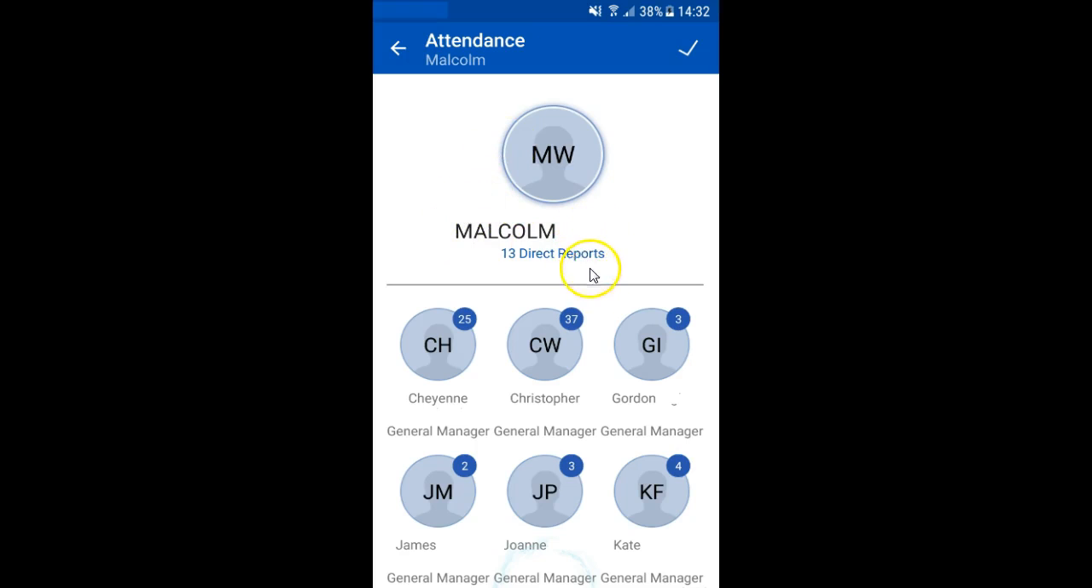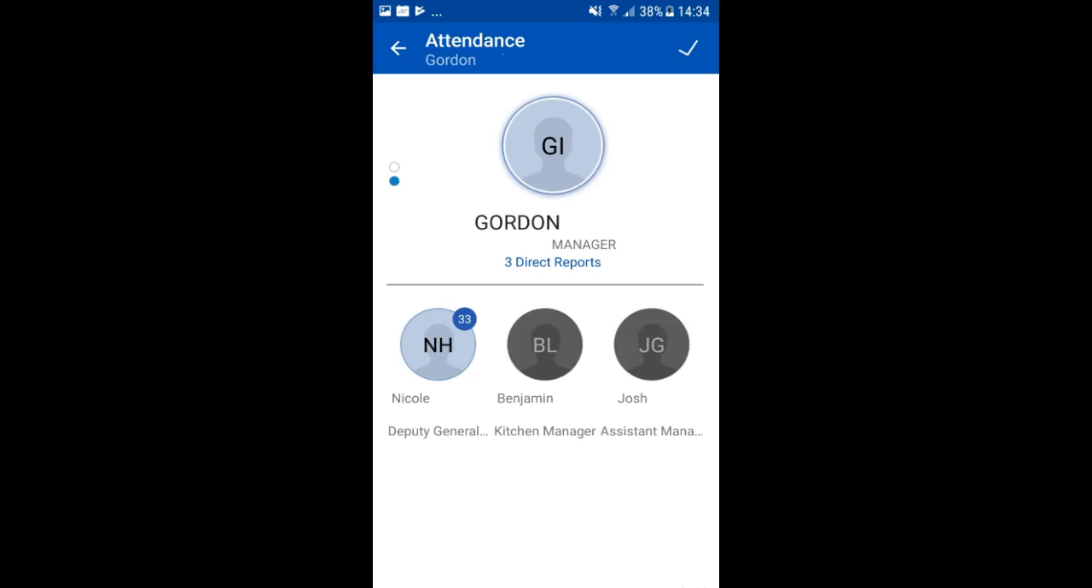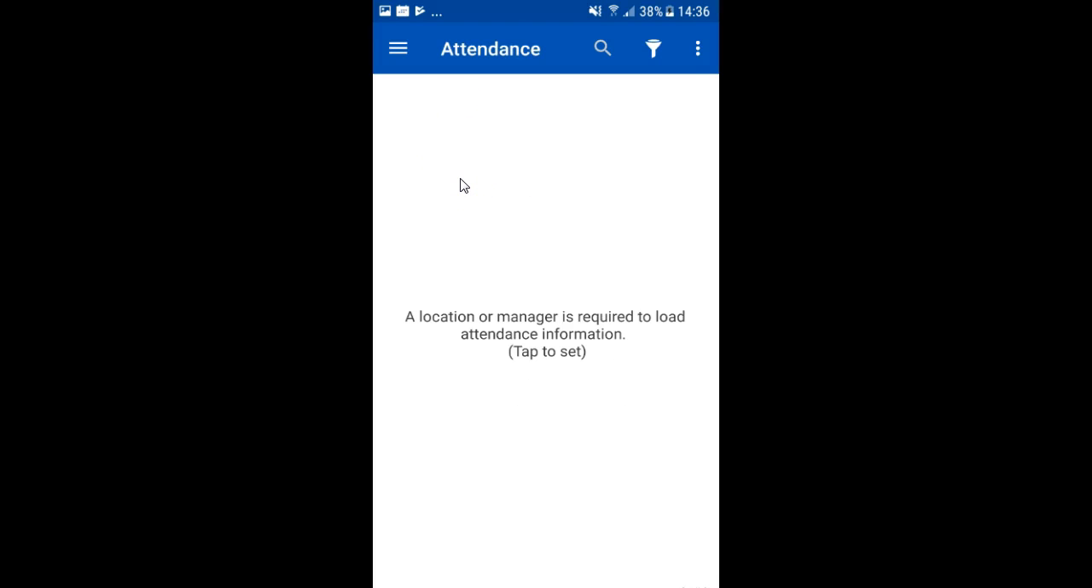Selecting a manager here will bring up their direct reports. Let's select Gordon. We can then drill down deeper to individual employees. We could drill down further by selecting Nicole and see who reports into her. This hierarchy is set within SDWorks. Swiping down here takes us back to the top.